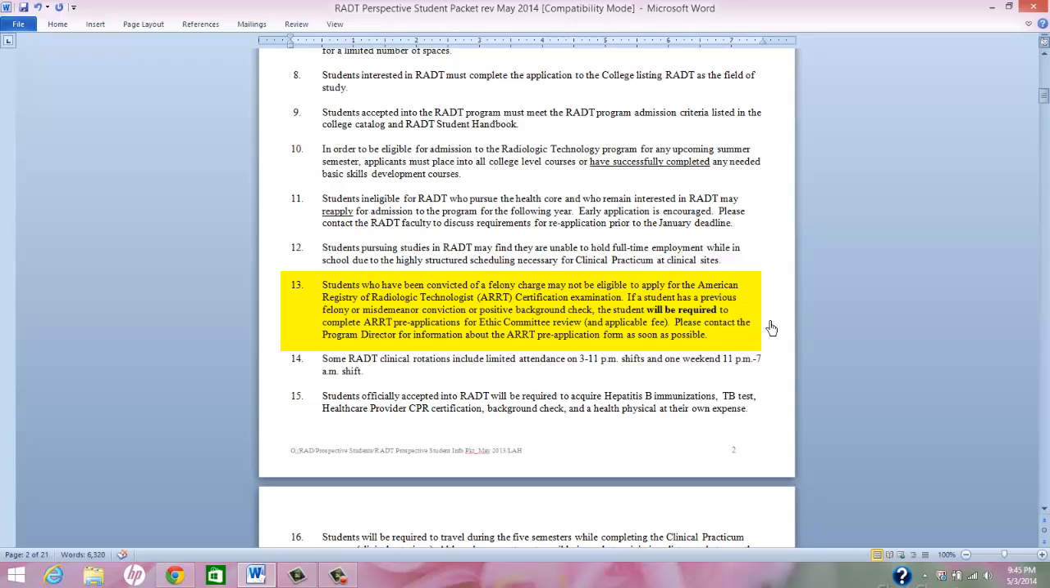The Ethics Committee will review that conviction, and they will determine whether or not somebody can actually sit for the registry exam. So if you think this is a concern for you or it might pertain to you, please feel free to contact me and I can sit down and go through that with you.